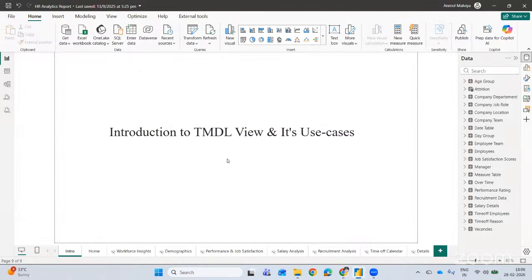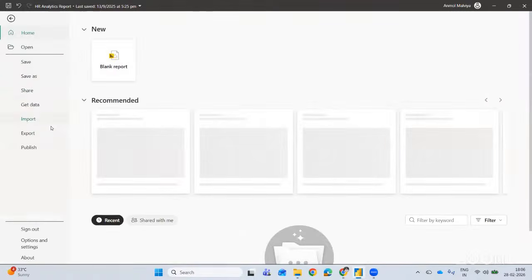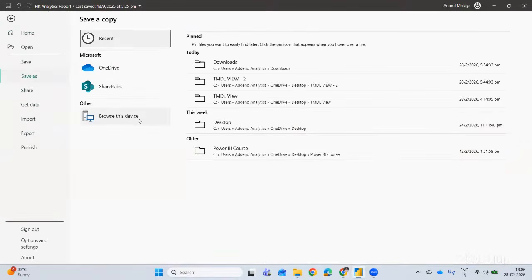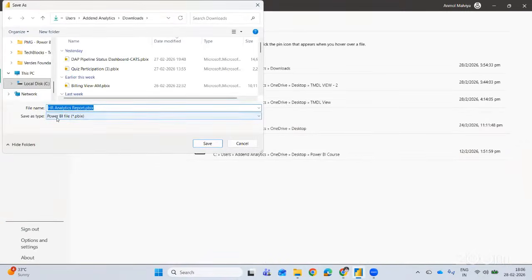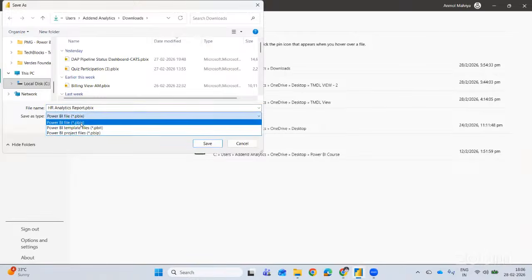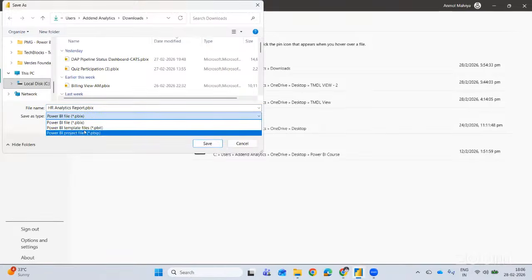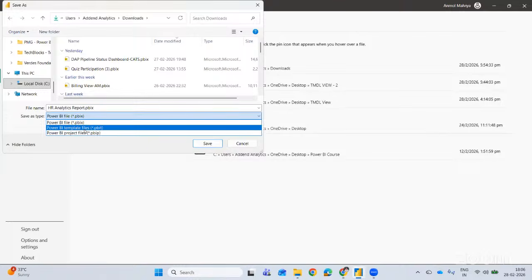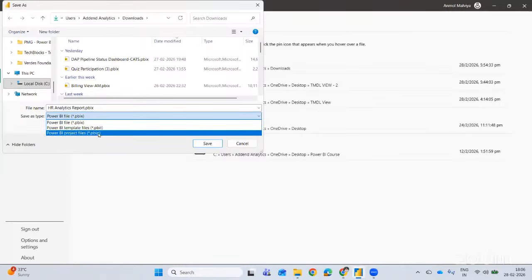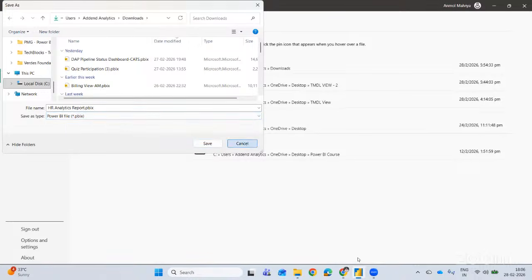But if you just go here, click on File, click on this Save As button, and select any particular location, and then click on Save As Type, PBIX is the default format. But then you will find this PBIT template, which is for template files, and this newly introduced PBIP mode. So this is known as PBIP. Now, what is this? Let's get back to the documentation.